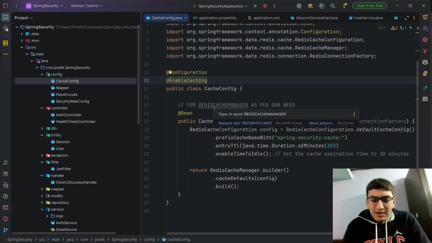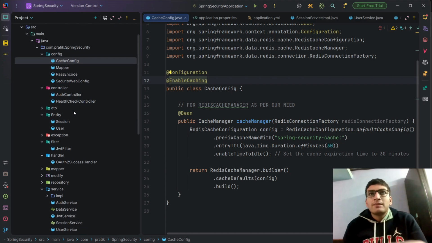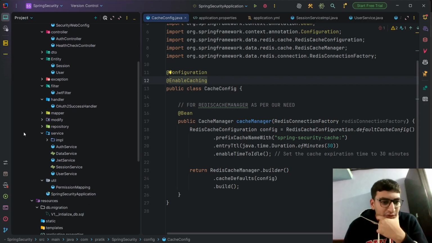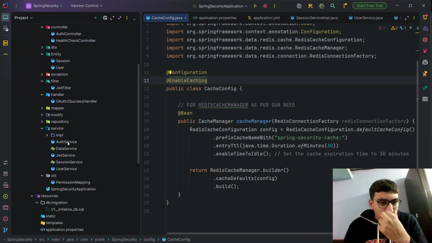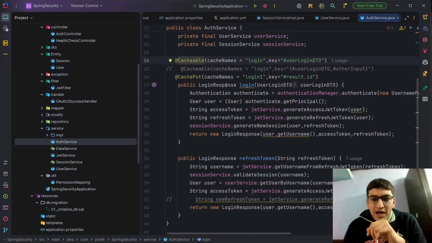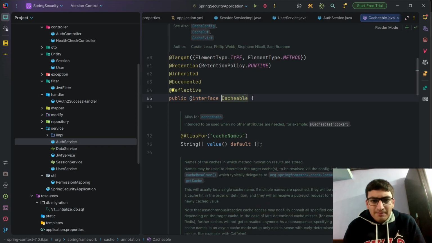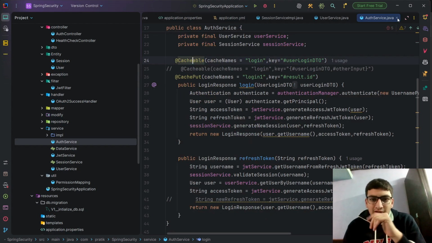So this was the class-level annotation. Now we will move to the service layer, where caching is also added. In the service layer, in the auth service, I have added the caching over here, as you are able to see. Wait a second, I will show you later. So this is the @Cacheable.